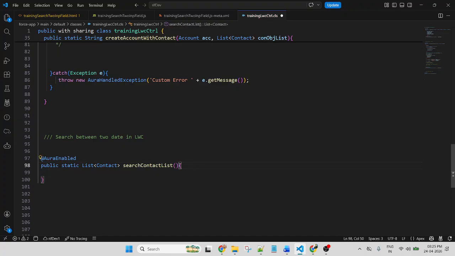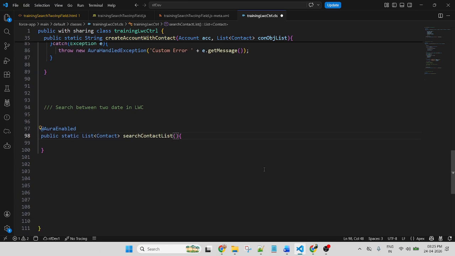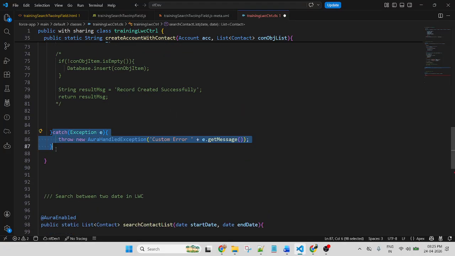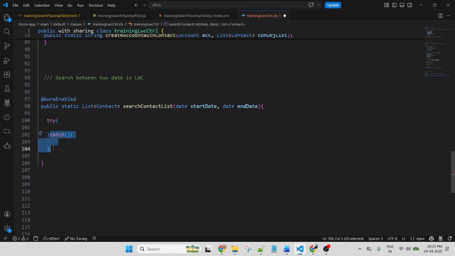And here I will use parameters, Date startDate. I will use the parameter as a date because based on the selected date, I will retrieve the data. So Date startDate and Date endDate. And after that, as per best practice, use try and catch. This is similar for each and every method.